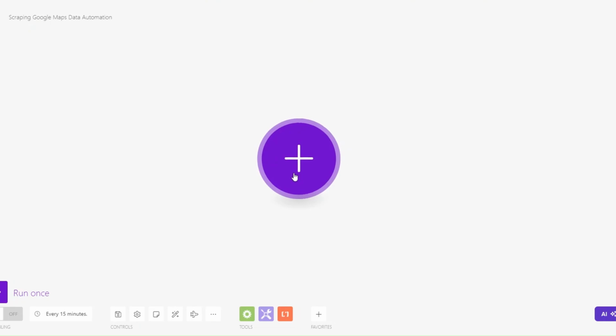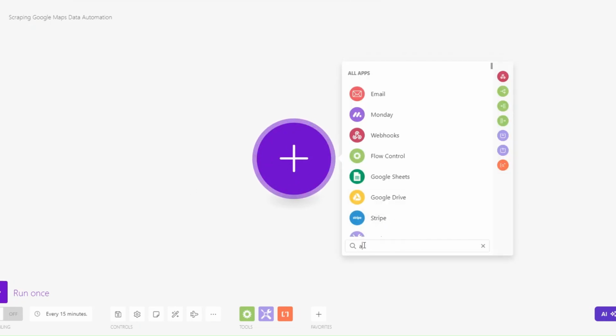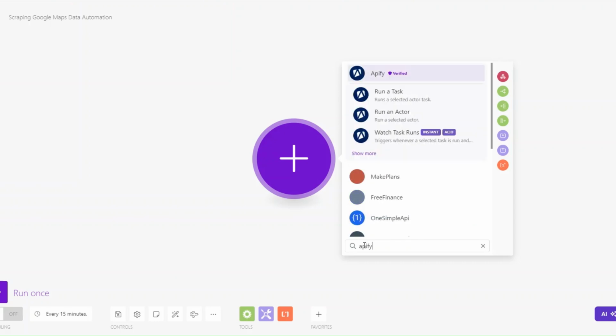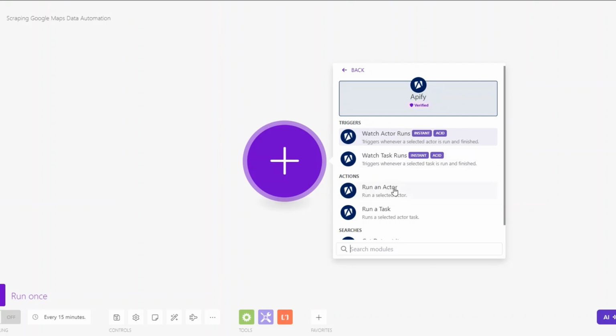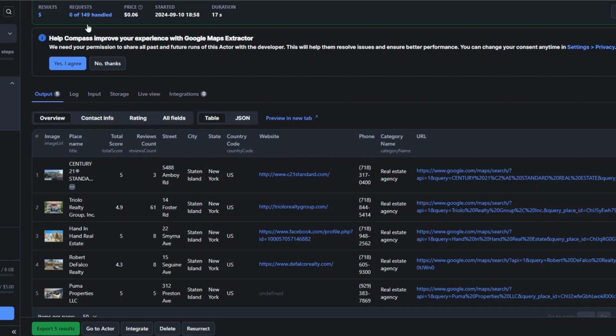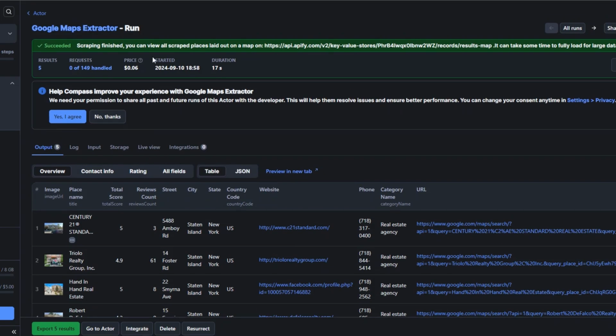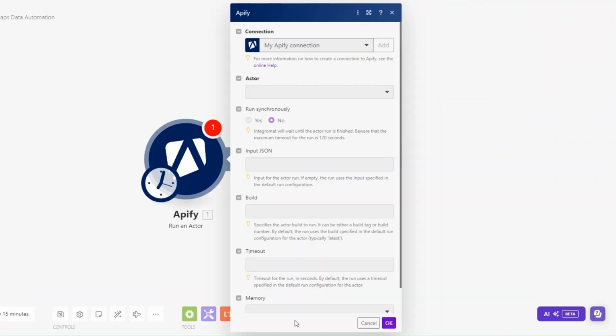We're going to use make.com. On Make, I'll search for Apify. Then click on Apify. On Apify, I will click on Run an Actor, since we would like to run our Google Maps scraper actor from Make.